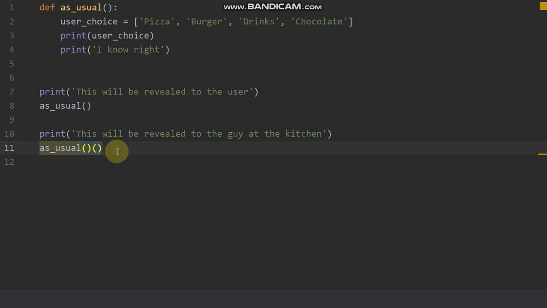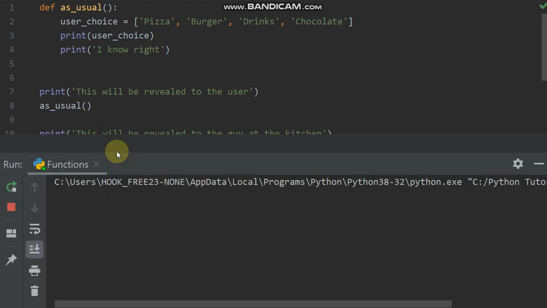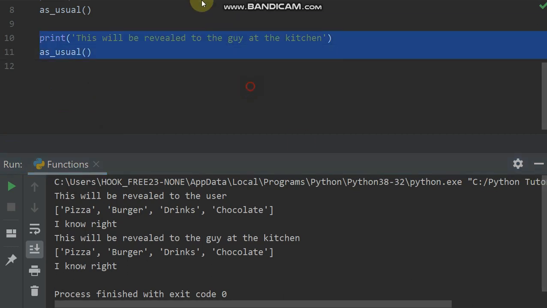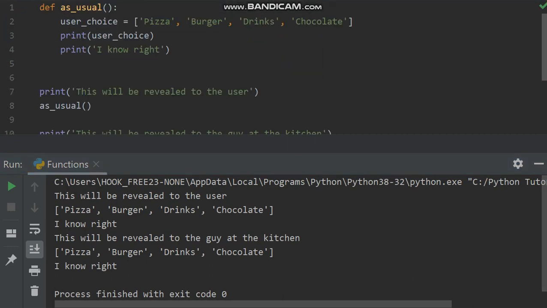Okay, I made a mistake. I just typed this in addition. All right, so there it is. We have pizza, burger. Now guess what? At the beginning of the code we declare the function, then it printed this to the user. So this "as usual" will be a print of all this.